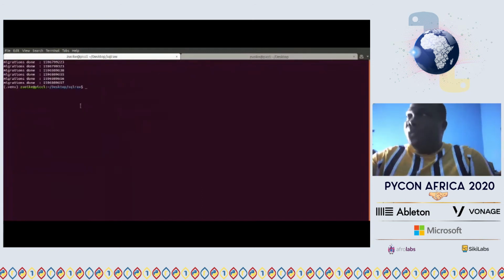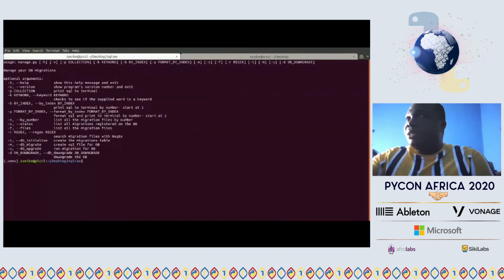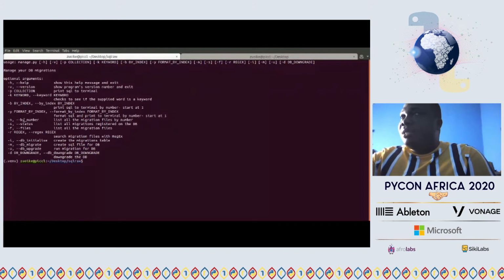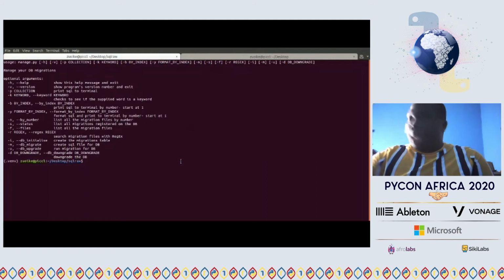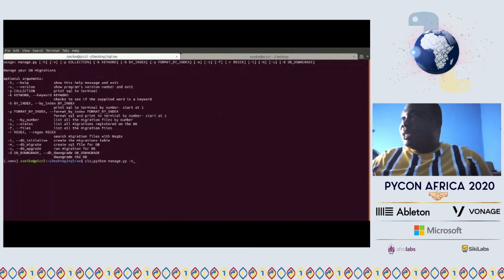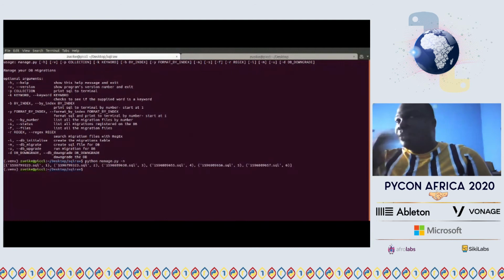If I do my -s like this, or better yet, I could list all the migration files by number. I just give it by N. So it tells me that this is the first one, and this is the last migration I did. Okay, so going back to my -h and doing this by number, I'd like to stop clearing the screen.